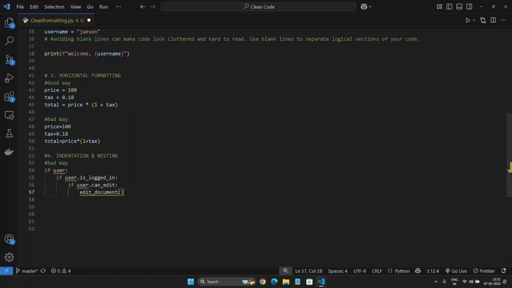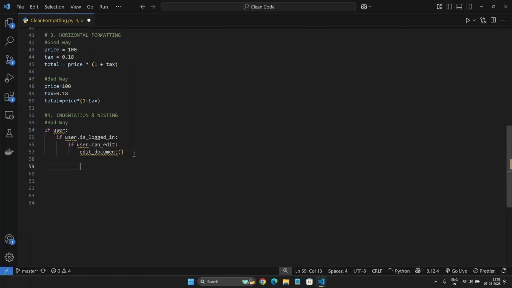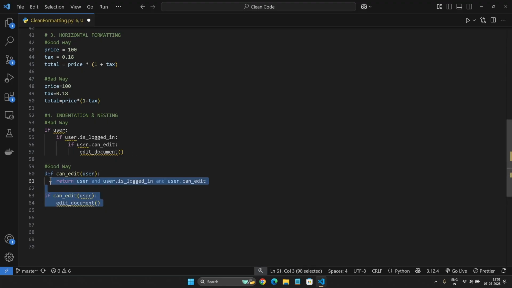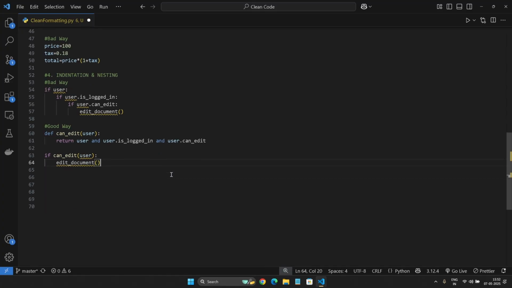But rather than this, we can write the code in such a way that it looks good as well as helps a reader understand what the function is trying to do. So here we have: if can edit user, edit document. Can edit is another function that returns a boolean: return user and user.is_logged_in and user.can_edit. So rather than having multiple lines of code and deep nesting, we can have a single line of code that executes exactly what the above function does. In such a way, good formatting can help any techie easily and comfortably understand what a program is trying to do.